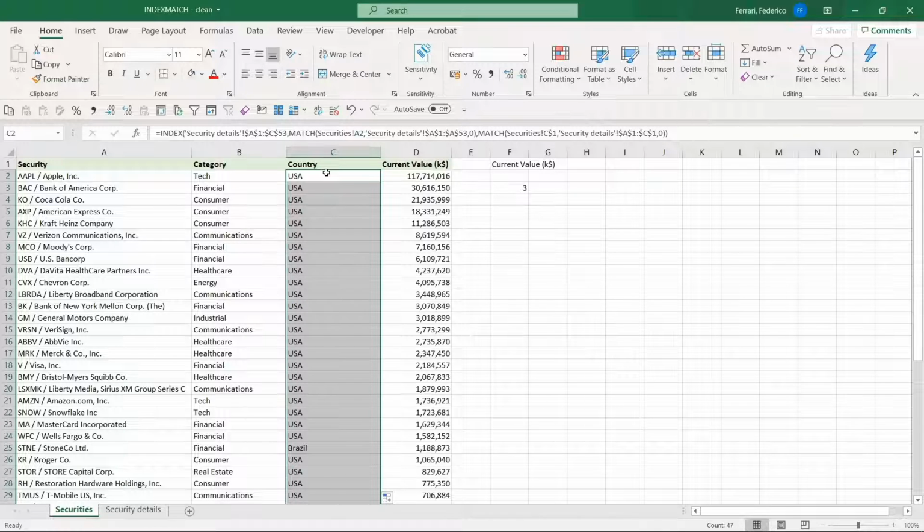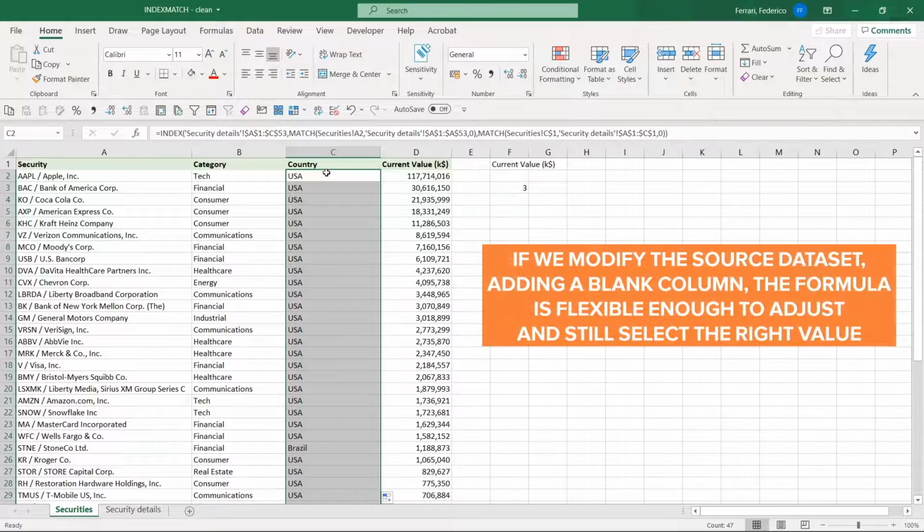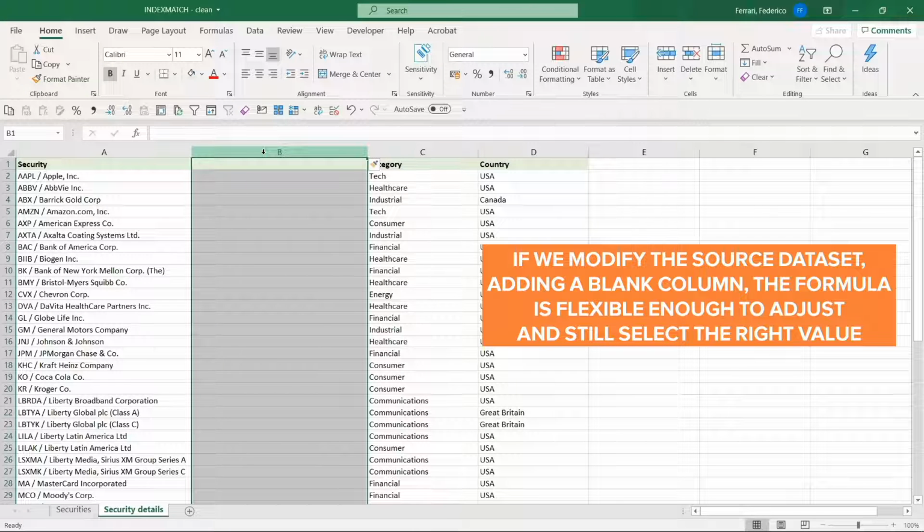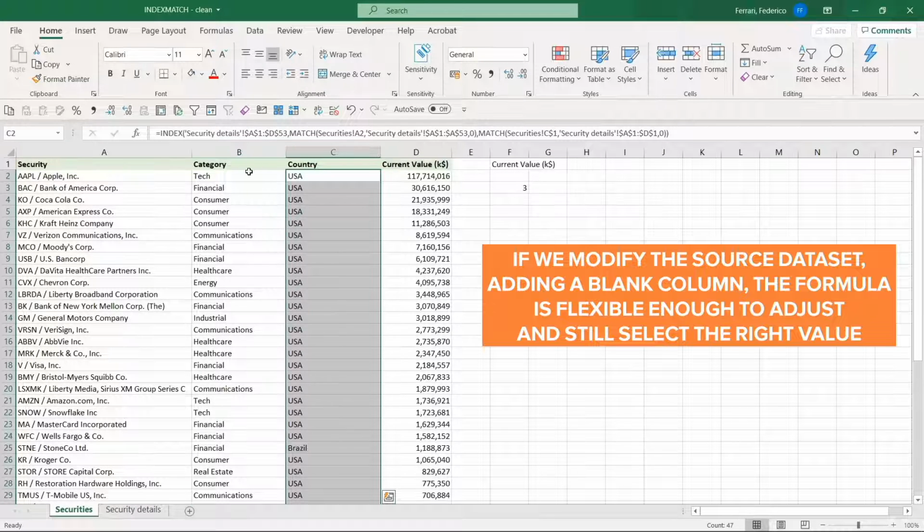And we're done. Now, with index match, you overcome all the drawbacks of VLOOKUP. First, if we modify the source dataset, adding a blank column, for example, here we press Ctrl+ to add a new column, the formula is flexible enough to adjust and still give us the right value. As you can see here, everything is still correct.